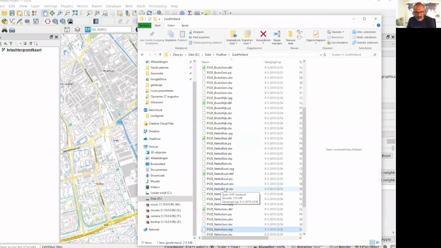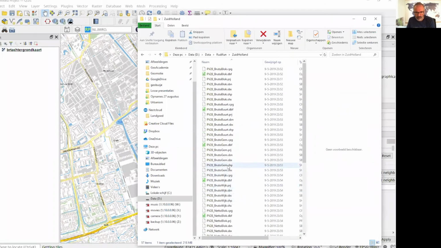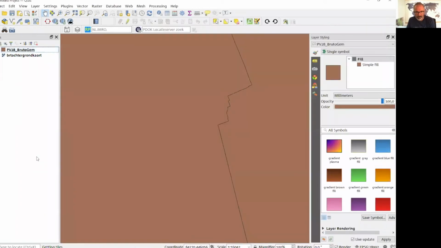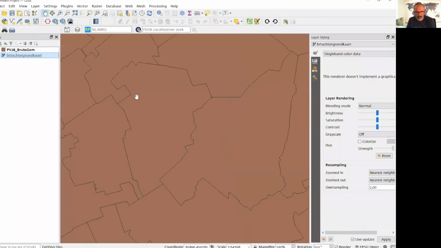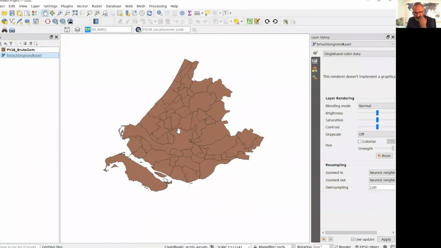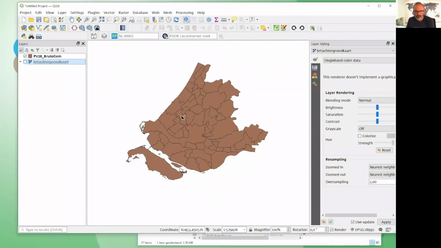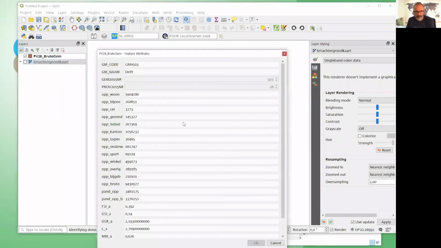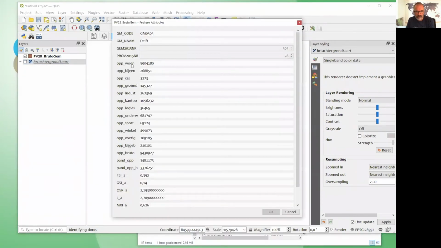Gem, and I'll go for the Bruto ones. Like these better. You can read all about this data set, where it is and what happens. So here you have the municipalities. Now, if I identify one of those, let's have a look. Oops, you can see what's in it. So I'll identify Delft, and you see it has some values here.